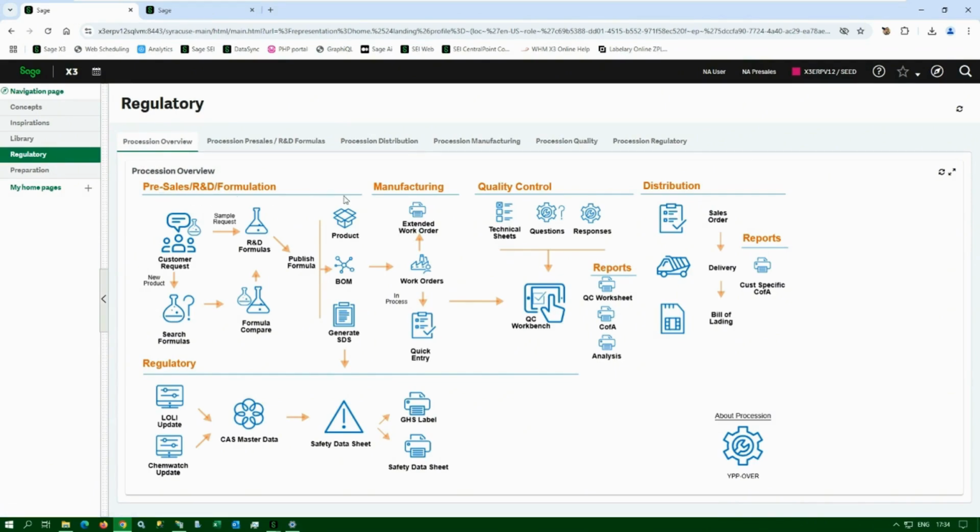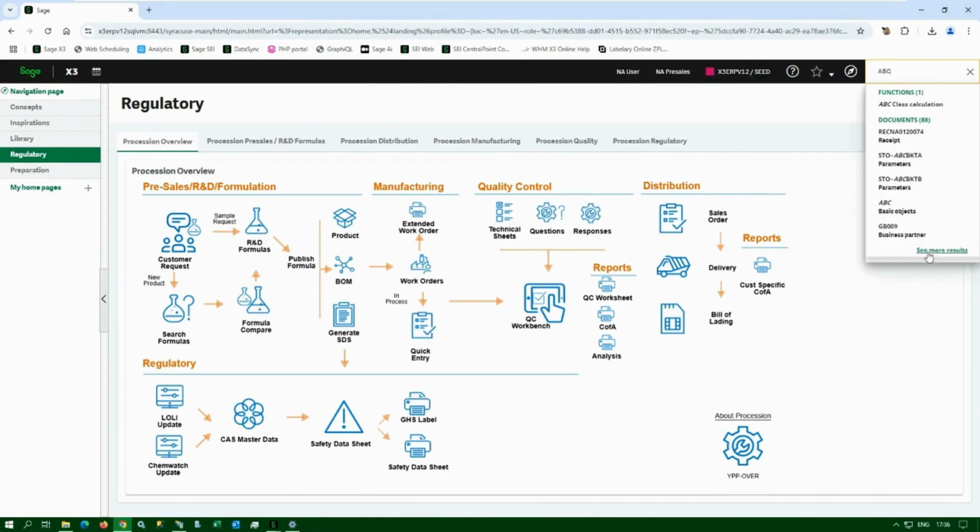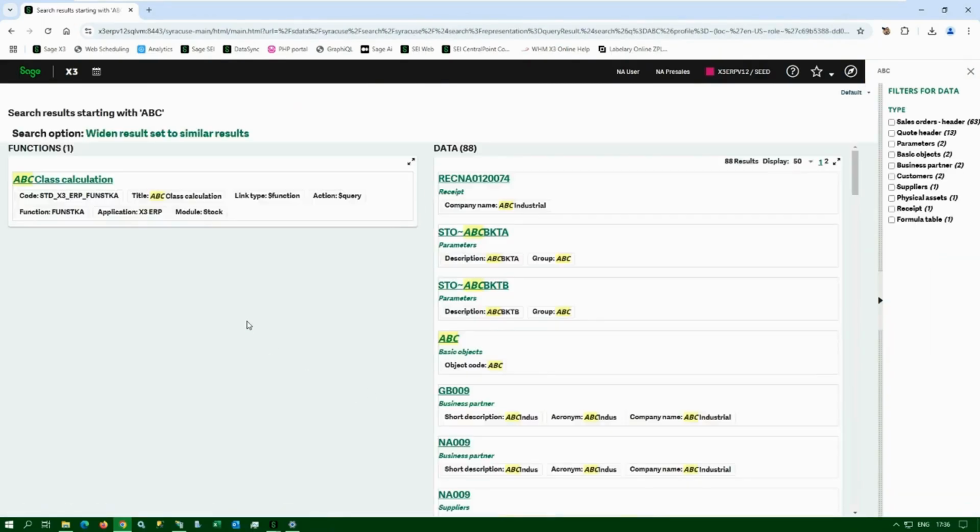Moving to the regulatory dashboard, we can see how X3 supports key areas such as R&D and pre-sales, manufacturing, quality control, and distribution compliance. If you ever need to find information, you can use the Elasticsearch tool at the top. This powerful feature allows you to search the entire database for records, functions, reports, and more, making it easy to locate what you need quickly.